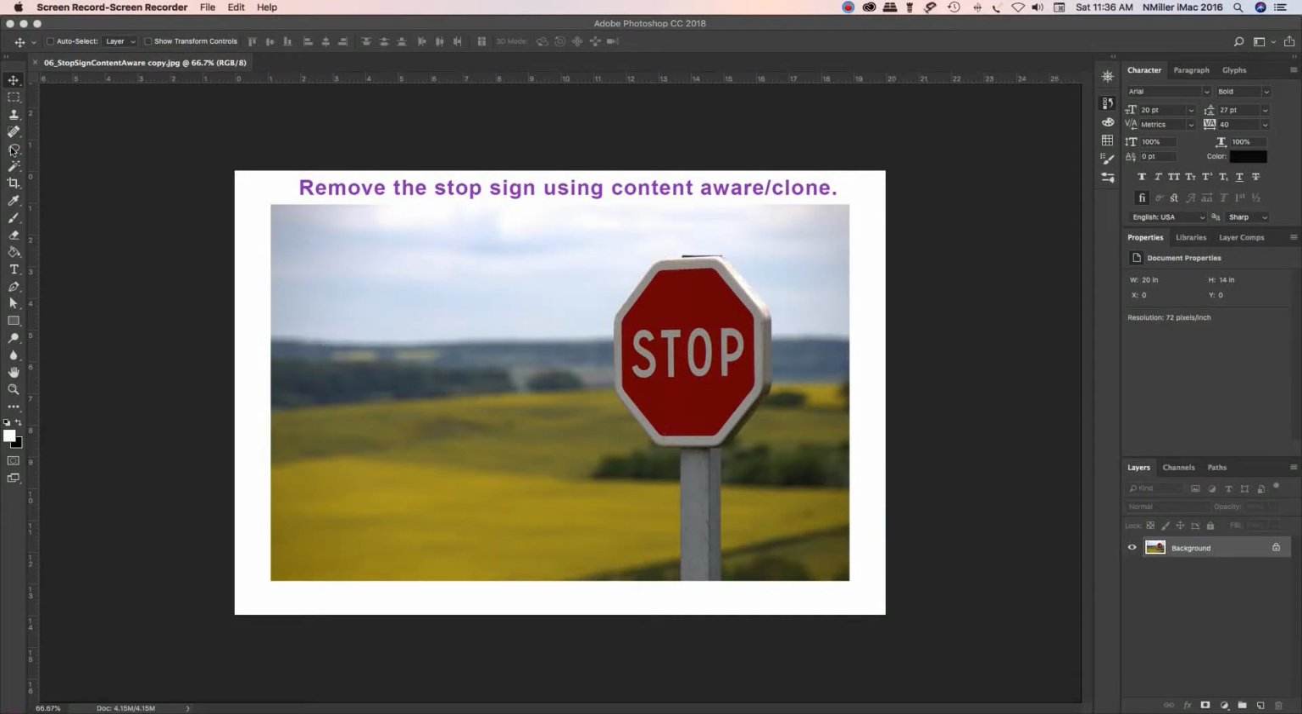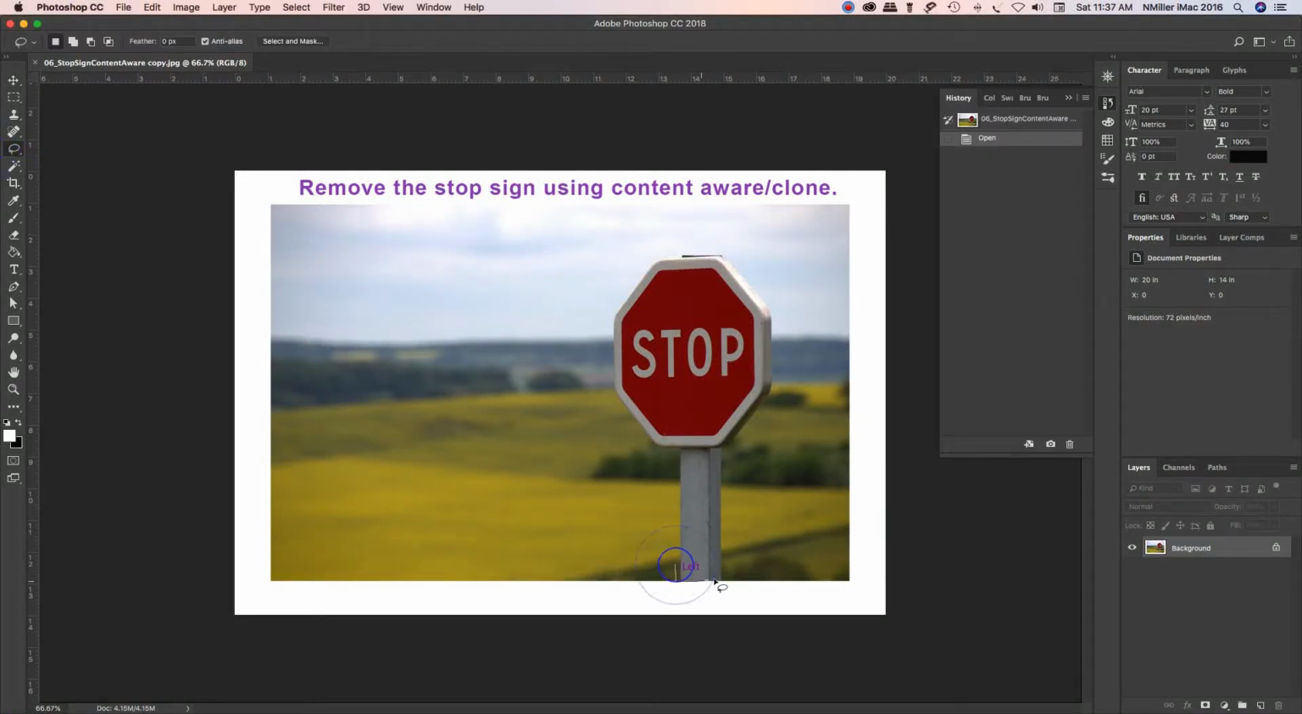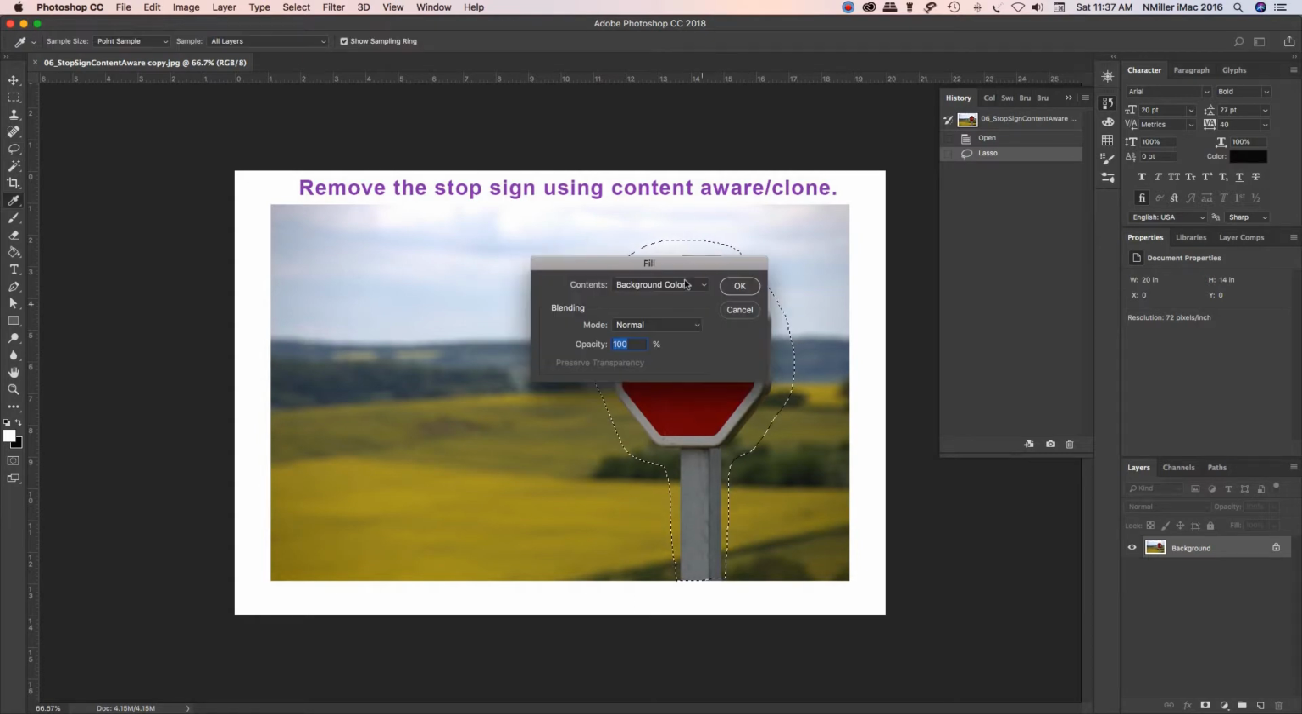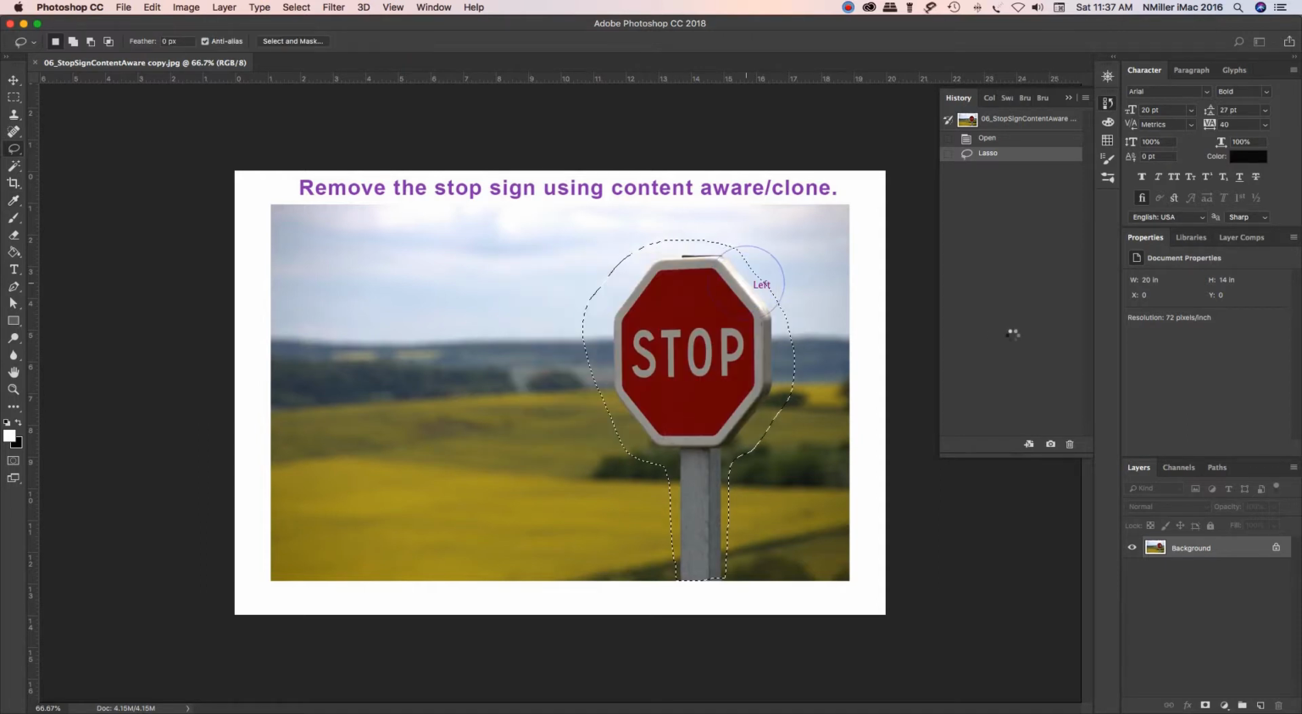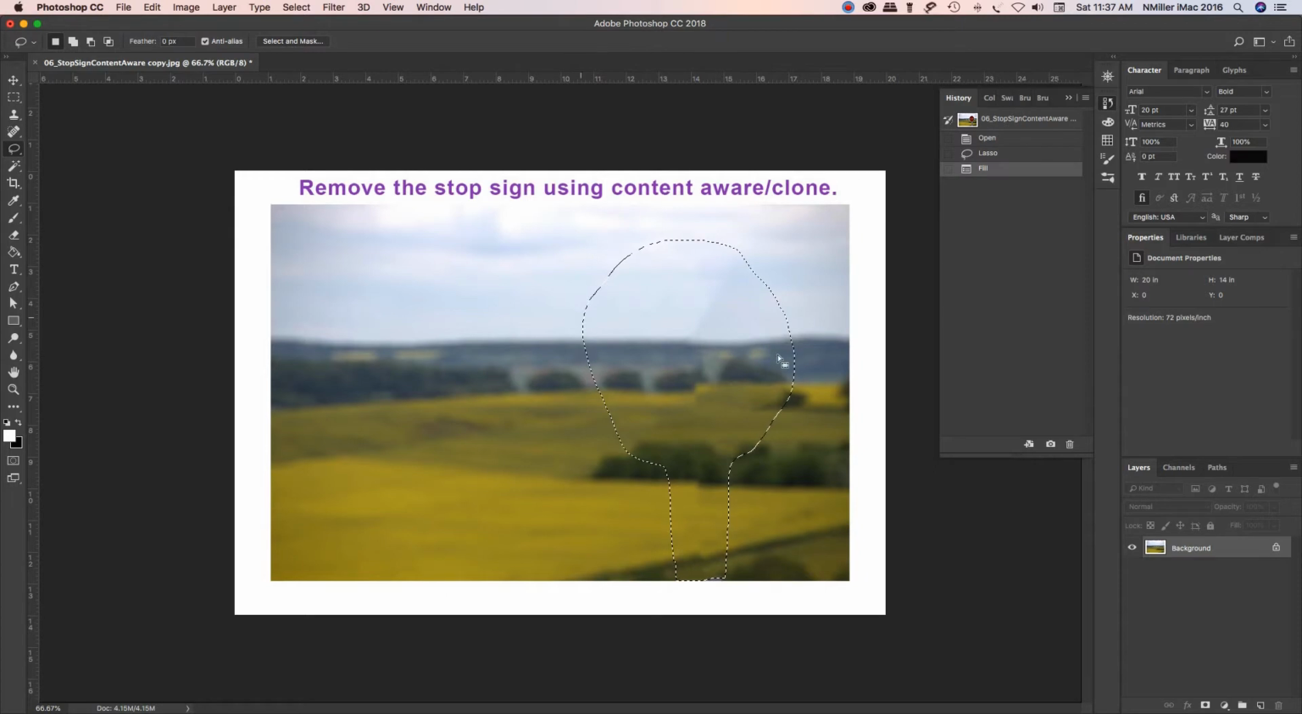Alright, I just want to show you real quick how the content aware option works. I'm just using the lasso tool, and I'm going to roughly go around this, then go back down, and then I'm going to hit the delete key. When I hit the delete key, change it to content aware, hit OK, give it a chance to think and process, and then it's going to basically remove the sun, which is what I want.